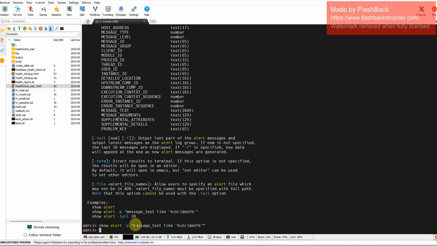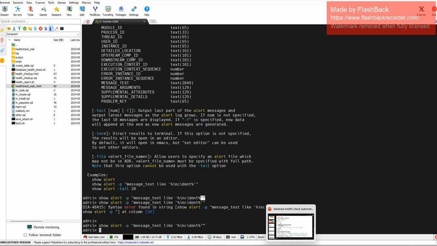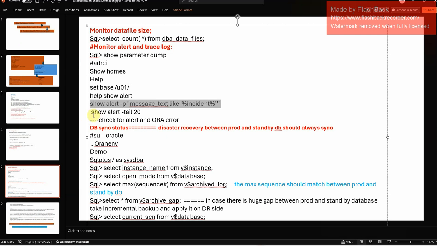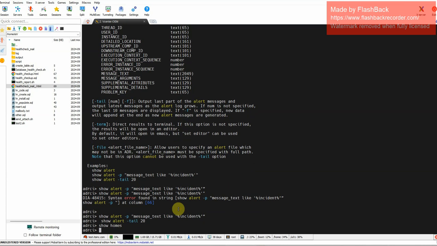Okay, show parameter. We still don't have any error that's gonna show to us. It looks that we don't have any accident or incident in our database. Show alert log. This is another command that you can check. So we don't have any incidents for our database.